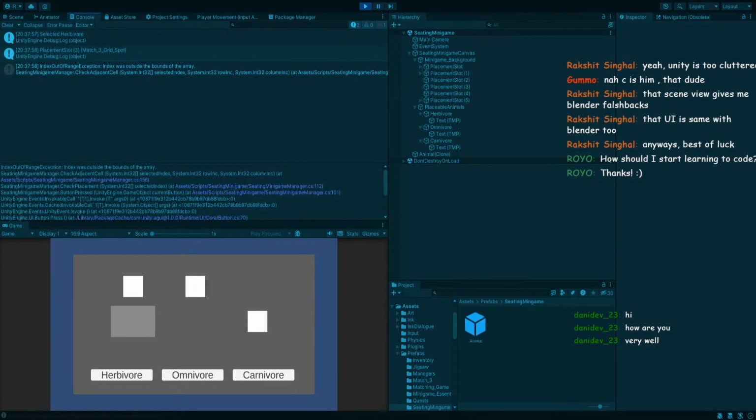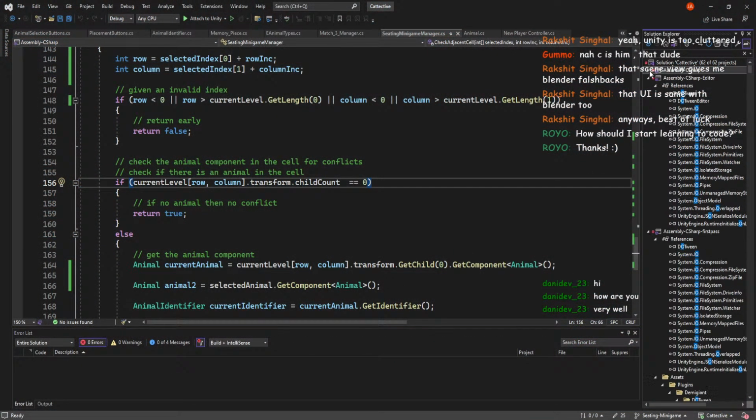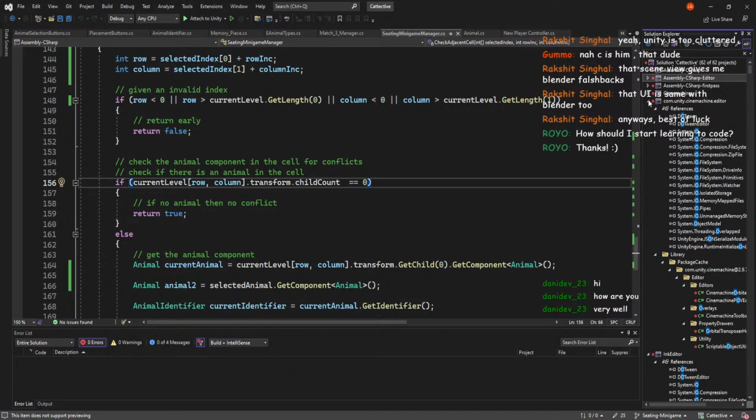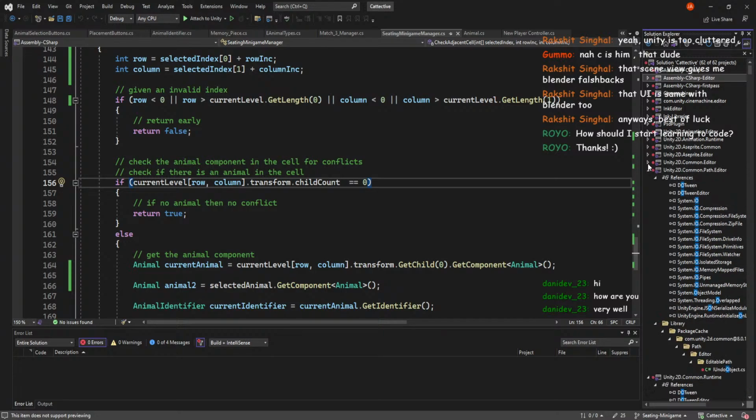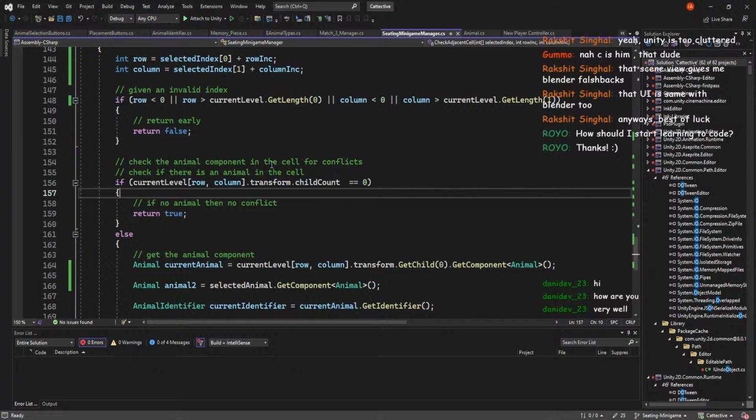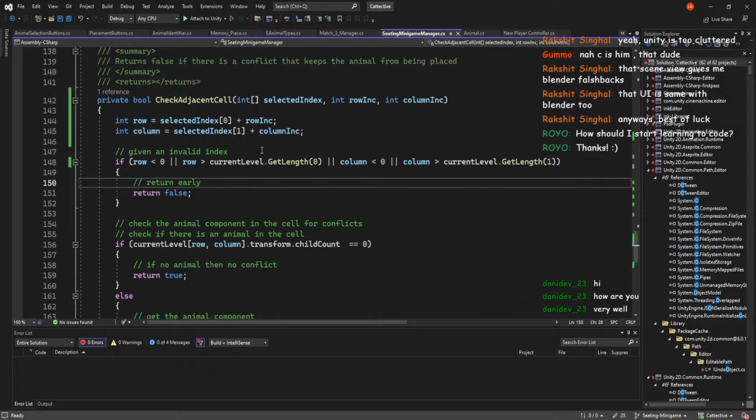Okay. Capture grid spot. And this is outside the bounds of the array. It's at line 156. Actually, open up everything, I believe. Whoopsie daisy. That's fine though. So yeah, if it's outside the index of the array, I feel like this should catch it.